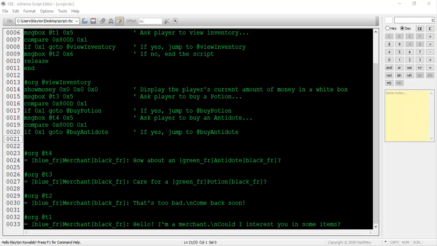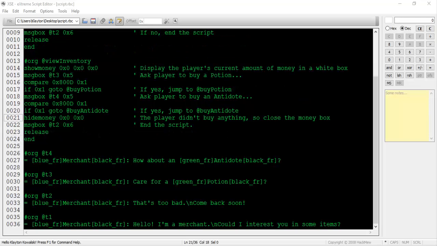If the player selects no for both of these offers, then there's no point in keeping the money box up anymore. Therefore, we need to close it and end the script. Type hide money 0x0, 0x0. This will hide the money box at the specified coordinates. Looking through what we've done so far, the possibility that the player decides not to buy anything has been taken care of. We now need to go back and implement the possibility that the player decides to buy a potion.